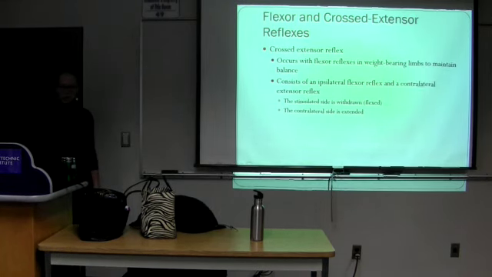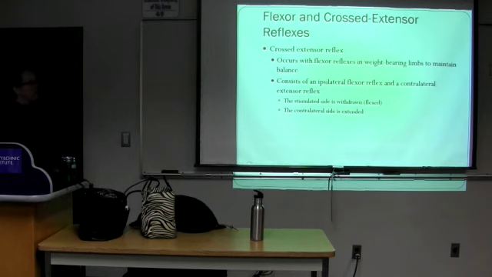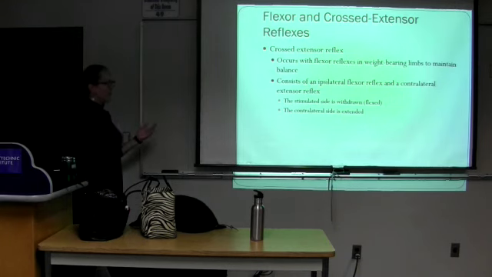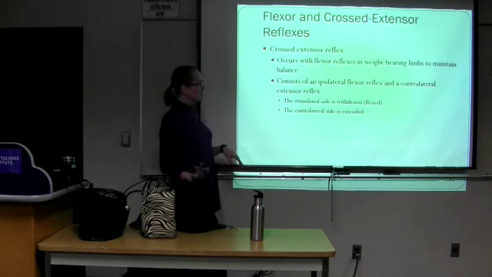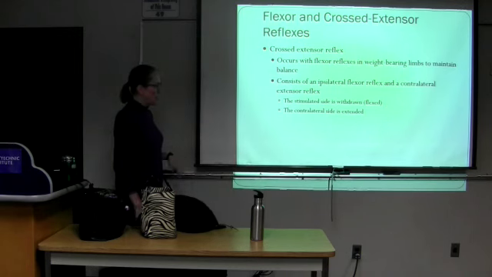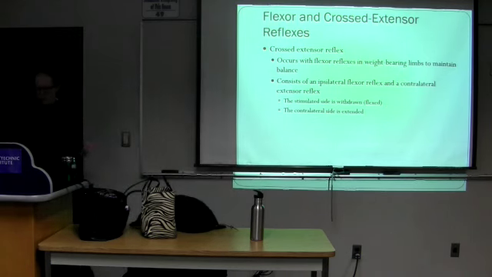Okay, here's that cross-extensor portion of it. I just have it broken down. You'll have that contralateral extension. The withdrawn or flexed part will be the ipsilateral side. And we went through all this. Are there any questions on it?